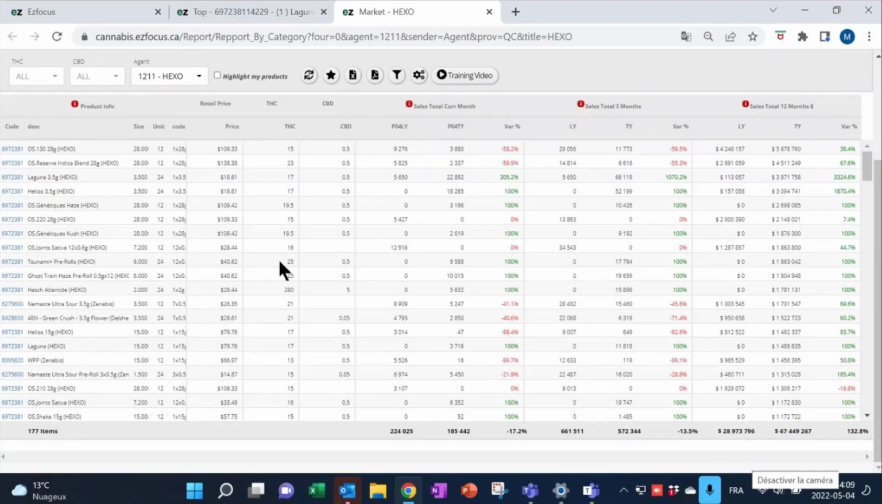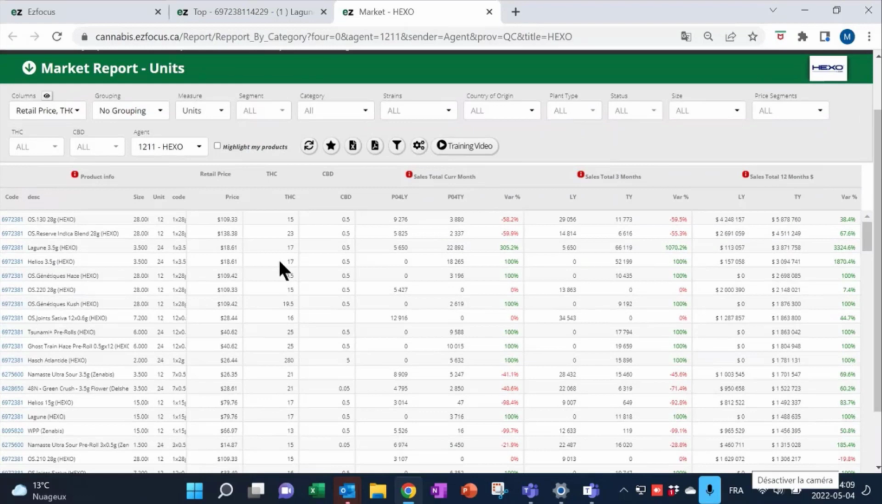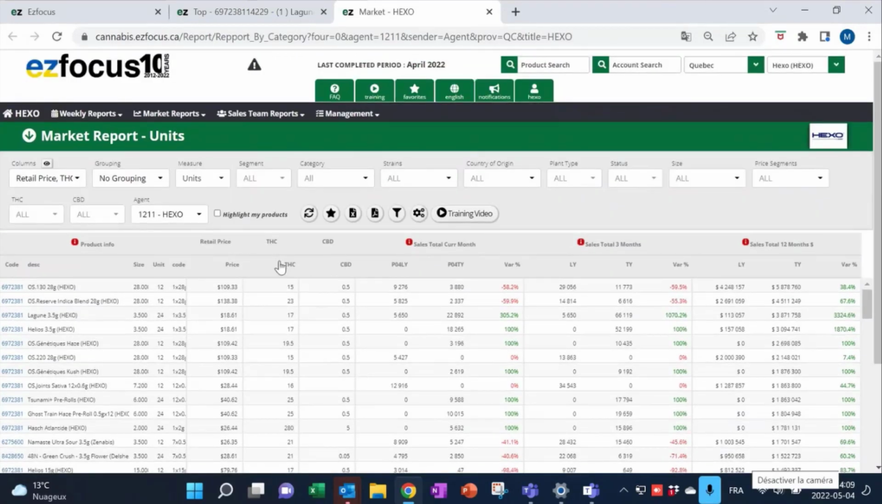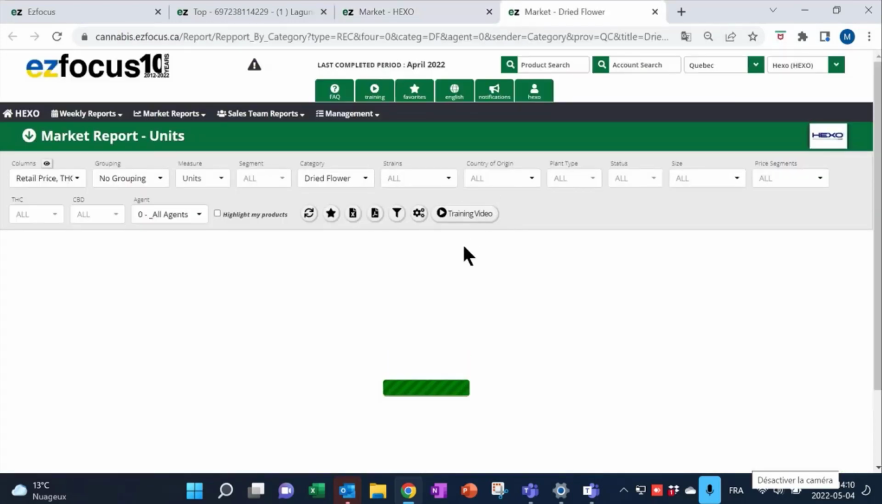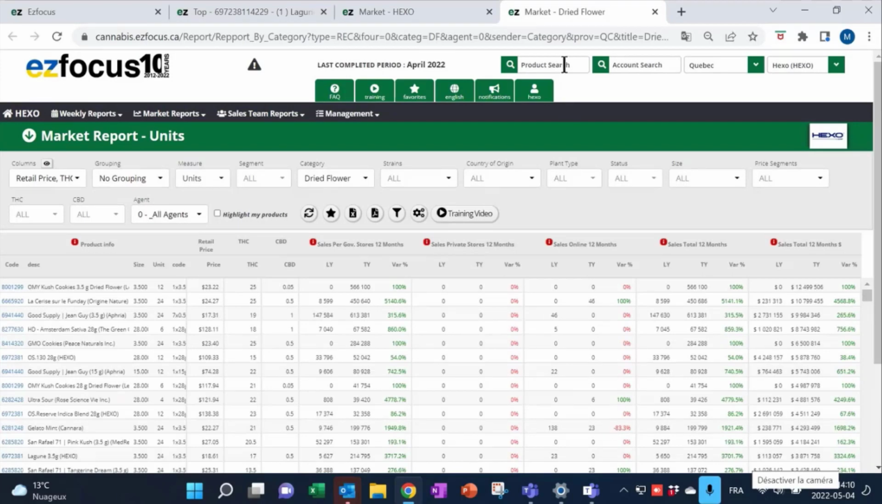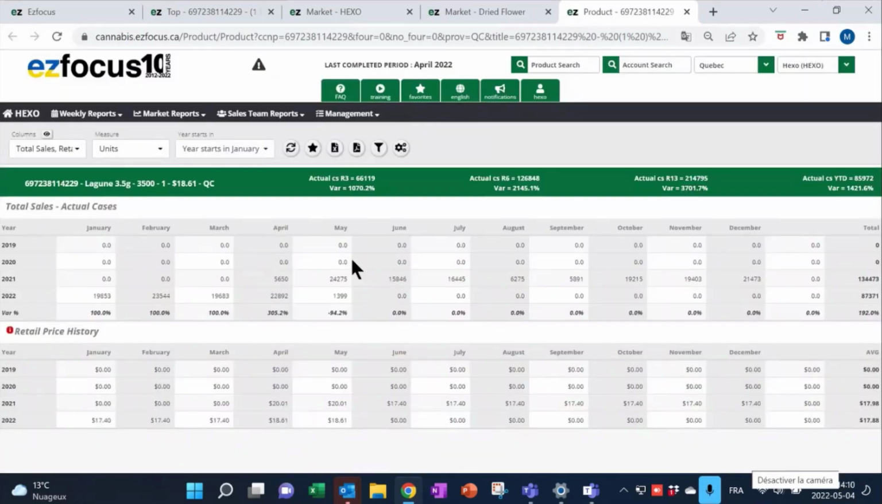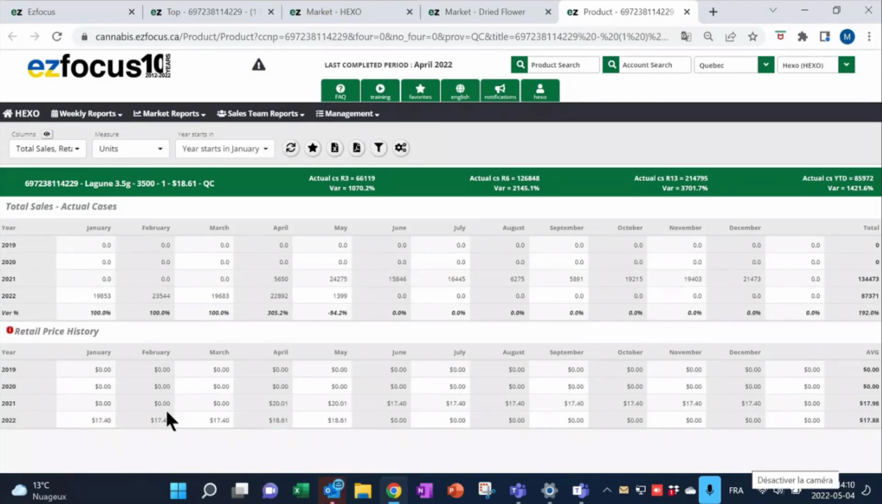So you do have access to competitive data, not only your SKUs, but the whole market when it comes to industry data. And if you click on the dried flower category, you'll have access to all the SKUs. And in the year view, if you click on the product code, you'll have access to month-over-month performance with the historical data and the historical pricing from the beginning of the SKU launch, since we've been tracking the website in February.